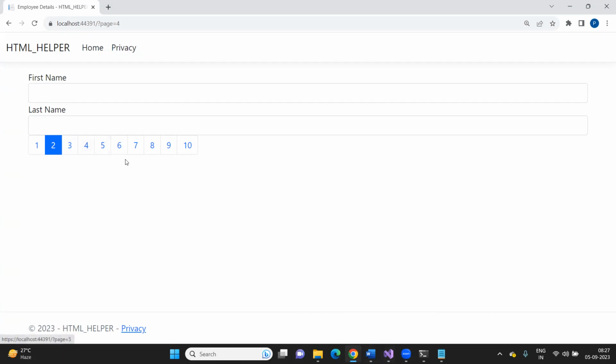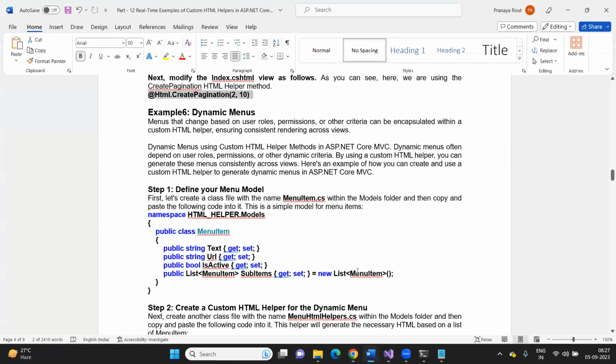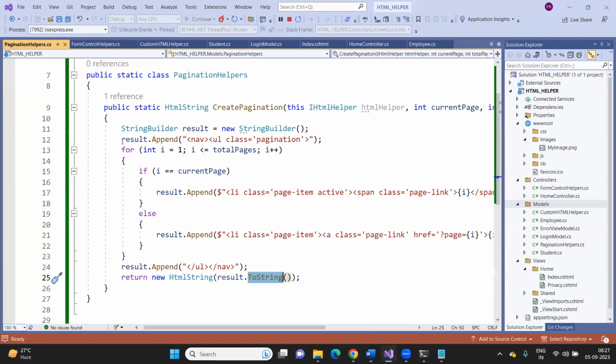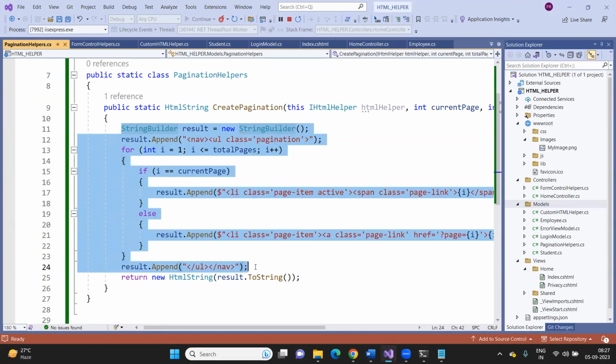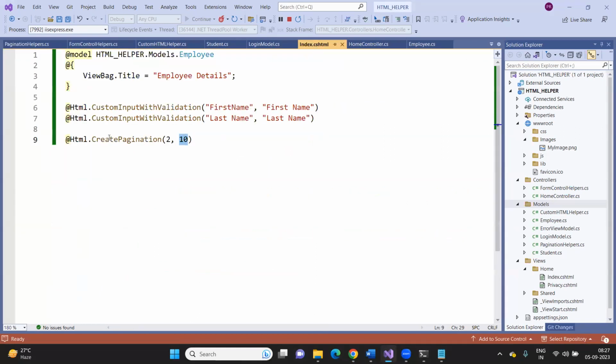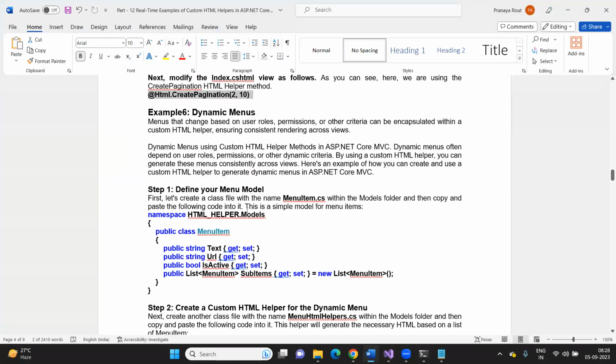So you can create this pagination control using an HTML helper. Now you do not need to write all this complicated logic in each and every view. Rather, you can directly make use of this create pagination helper method, which will do the job for you.